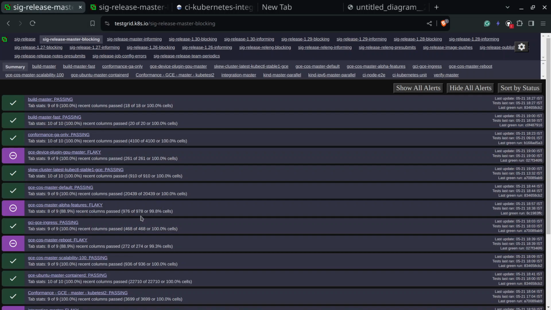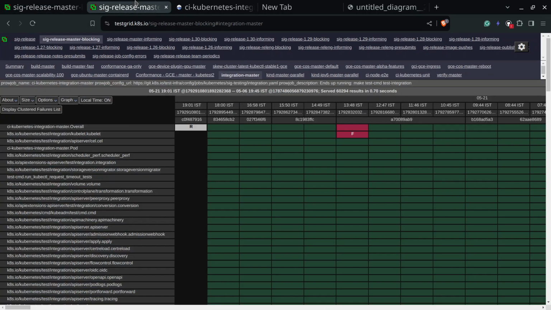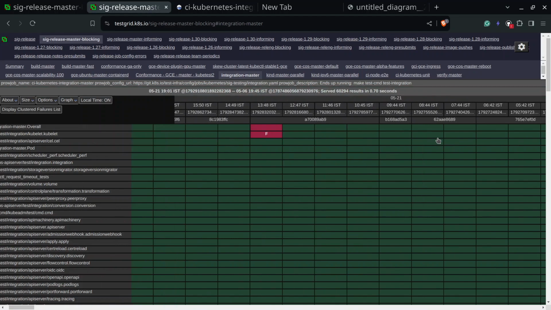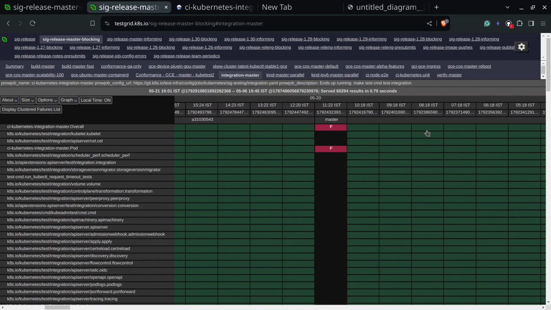Now let's look at an example that will help us understand this problem better. Right now I am on the master blocking dashboard. This is the main dashboard for a Kubernetes release, and there are a few tests that are flaking according to the test grid dashboard's algorithm. Let's take a look at integration master because the test grid is showing it as flaky. I have it open right here, and we can see that this particular test is failing and it has a lot of green runs. Let's take a look at this test's history to see whether we can find a pattern.